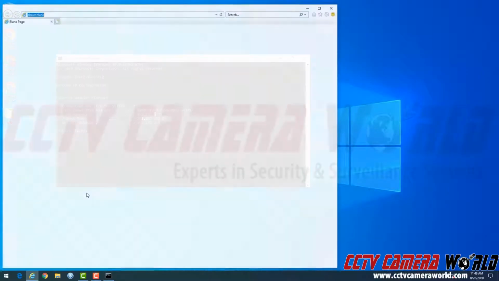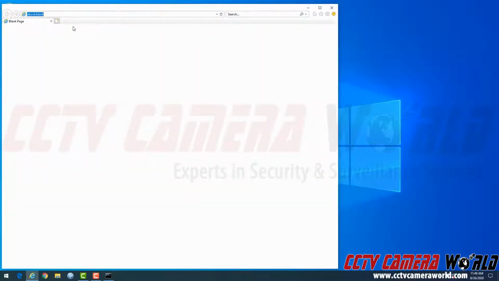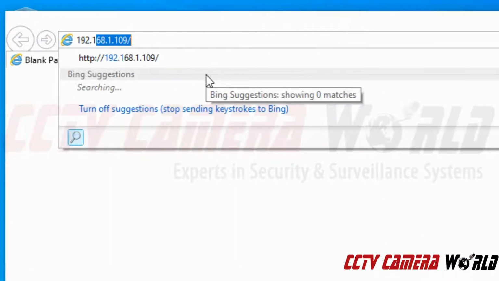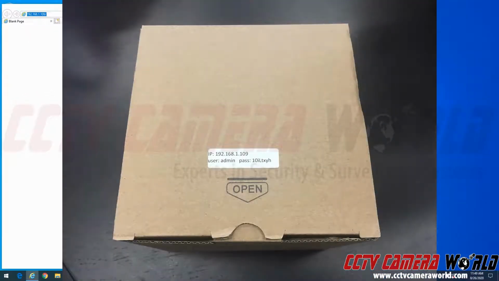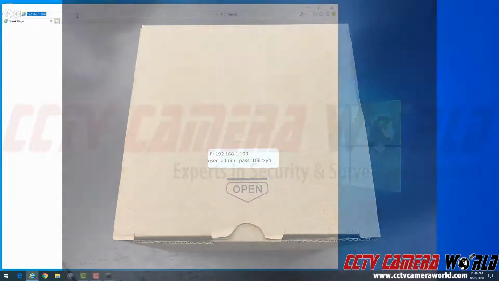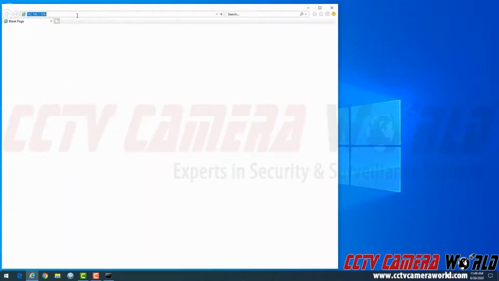I'll go ahead and show you that you can't access the camera here. So we know our camera is set to 192.168.1.109 because we read the label that's attached to the box. Most of our IP cameras will come with a default address of 192.168.1.109. It could also be 192.168.1.108, but this same process would work regardless of what the IP address is set on your camera.